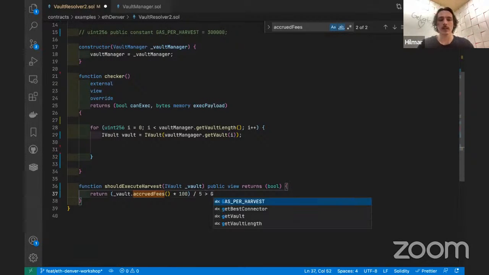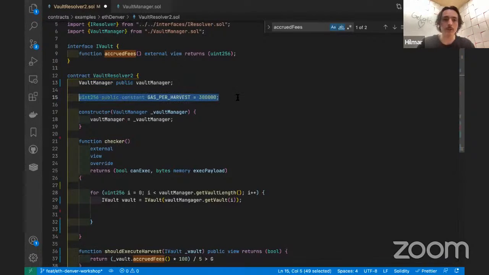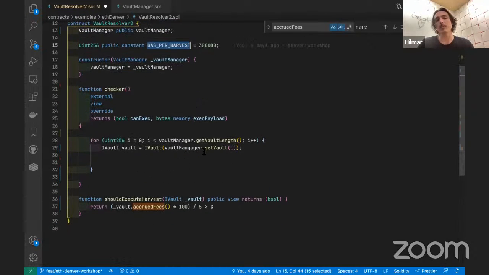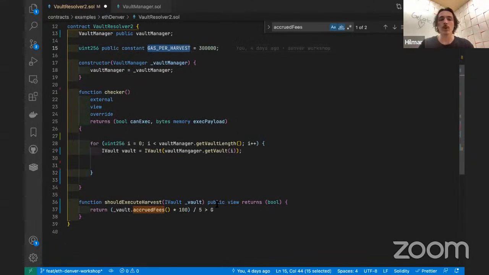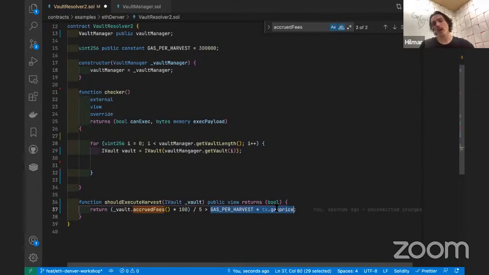This must be greater than a value that I have defined previously. What this says is that calling the harvest function on a particular vault will consume roughly 300K in gas. So this is the approximate gas overhead on Polygon or Ethereum to call this function. And if you want an estimate of the transaction fees you will have to pay for Gelato, you multiply the gas per harvest times the TX gas price that Gelato is using. This gives you the approximate transaction overhead.